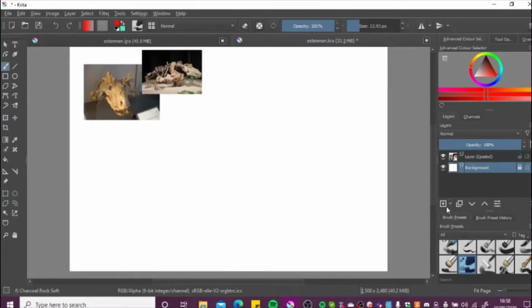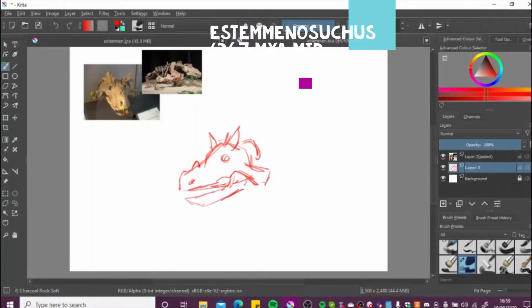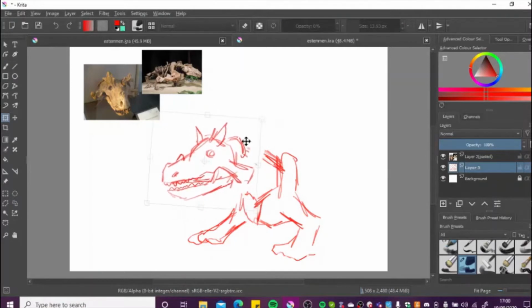So, today I'm going to attempt to draw the Permian synapsid Estemenisuchus. As you can see, I've got a reference image of a fossil skeleton. I don't like to use an image that someone's already drawn of a fleshed out animal, because that can give you many influences, subconscious or not, and it can impact how you draw something.